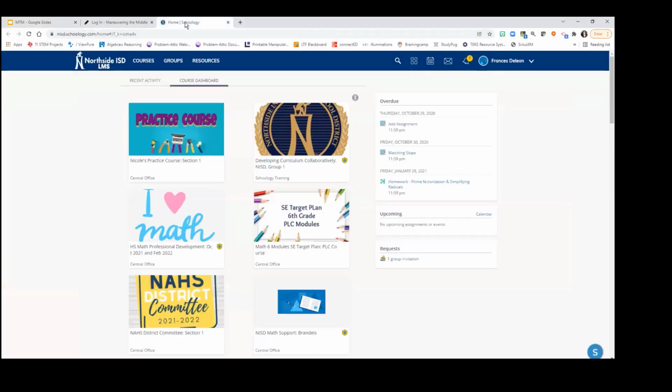The girls are going to put some of their pieces as they walk through, and it's going to be in our high school math professional development. It's the one that says I love math. All of you should be members of that. If you do not have access to this in your Schoology course, it's a course, not a group, then just send a message in the chat so that when the girls get to that part, you are a member of that particular group.